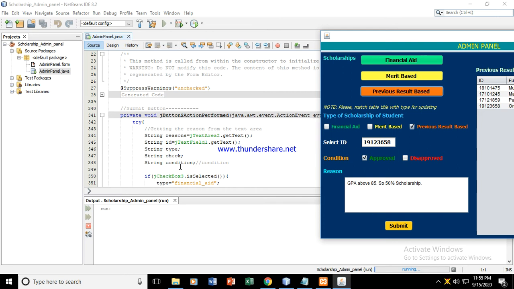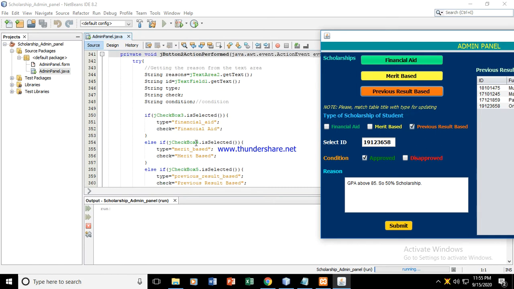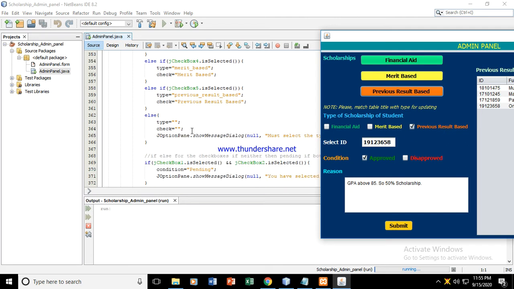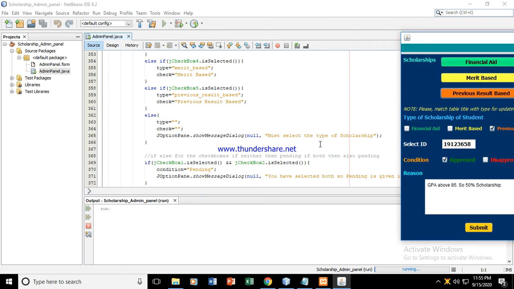The string type, check, and condition, which will be explained immediately. Checkbox 3, 4, and 5 are respectively this, this, and this. This is checkbox 3, checkbox 4, checkbox 5. If we don't select any checkboxes, an option dialog message will appear and it will say must select the type of scholarship.